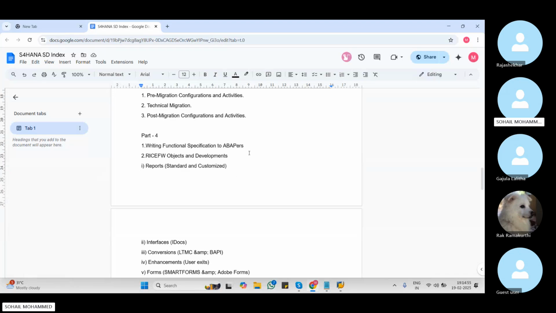And then the FSD document: how we are going to write a functional specification for ABAPers. So in S4HANA, what is required? In normal ECC we maintain all the requirements. Whatever format the company has, we need to fill it up based on that format. Because they have already mentioned all the details in the FS, we need to look into the FSD and fill it up.